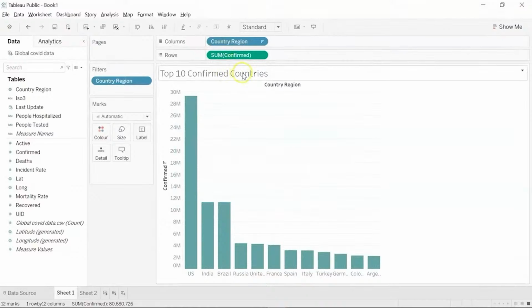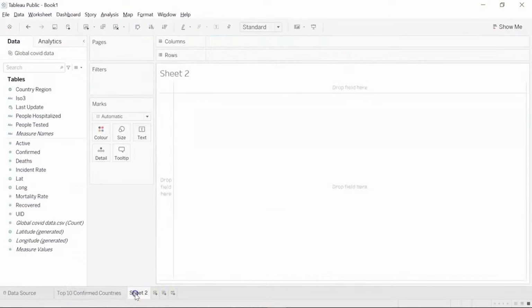You have the title to this plot. Similarly, you can change it here as well. Top 10 confirmed countries. OK. Now let's move on to our second visualization, where we will create a global map.